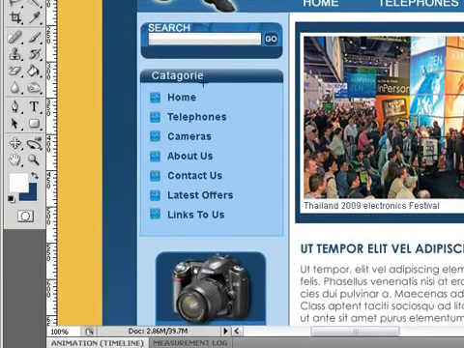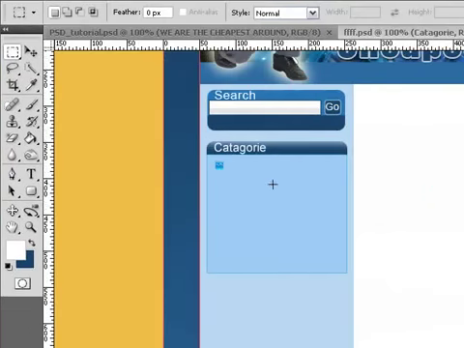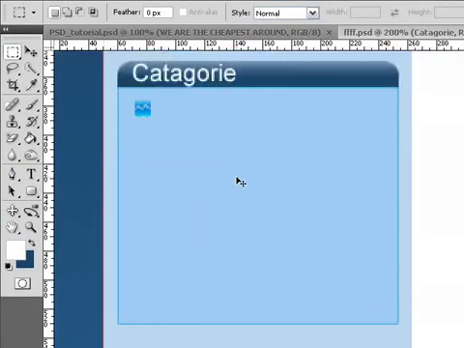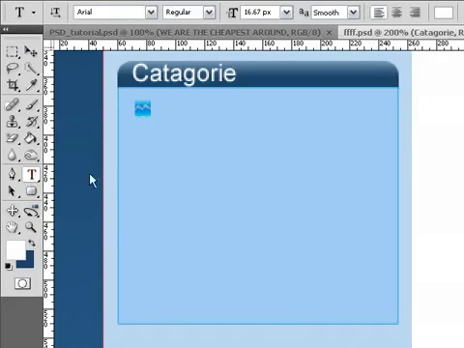So in this tutorial we're going to add our text, home, telephones and all that sort of stuff, so let's get on with it. What I want to do is first zoom in, and select the horizontal text type tool. I'm going to click and type my first one, which is home.